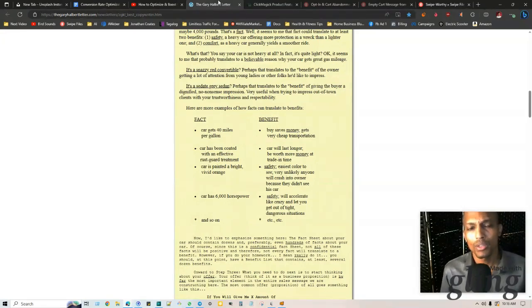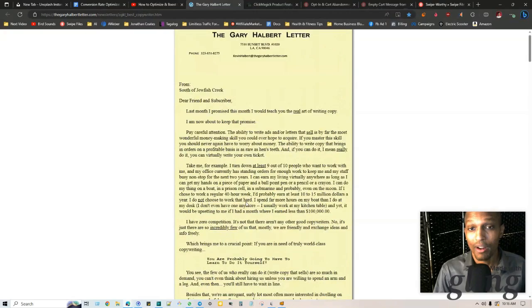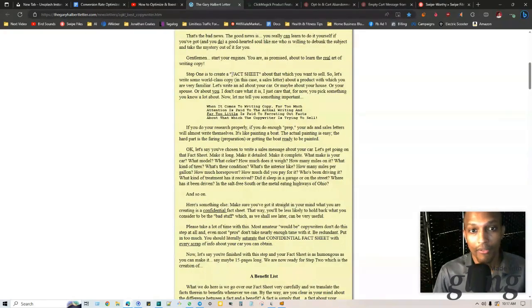But at any rate, I just want to bring to your attention specifically this section here on one of his letters. He breaks down the differences between facts and benefits. And I want to show you this because before we get to this point, he actually tells you to create an entire fact sheet. Create a fact sheet about that which you want to sell. So let's write some world-class copy. And he wants you to get as detailed as possible.